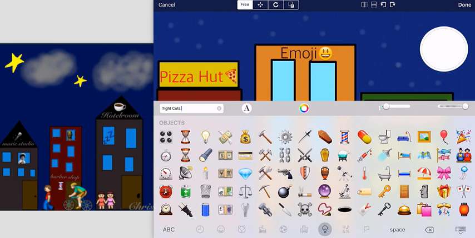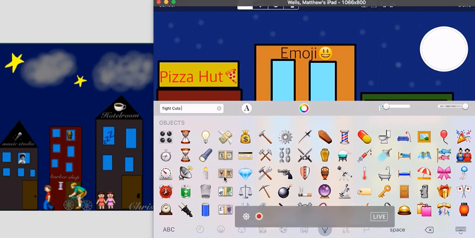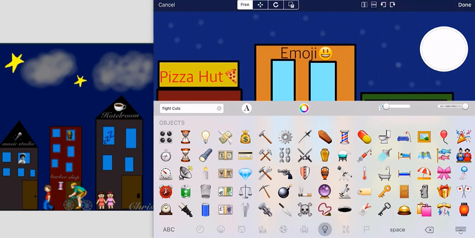I also want to point out that there are some emoji that we are not going to use. Our principal has asked that even though there are emoji in here that have guns and swords and bombs and other things, let's make sure we only use emoji that are appropriate for school. So please don't use those particular emoji.